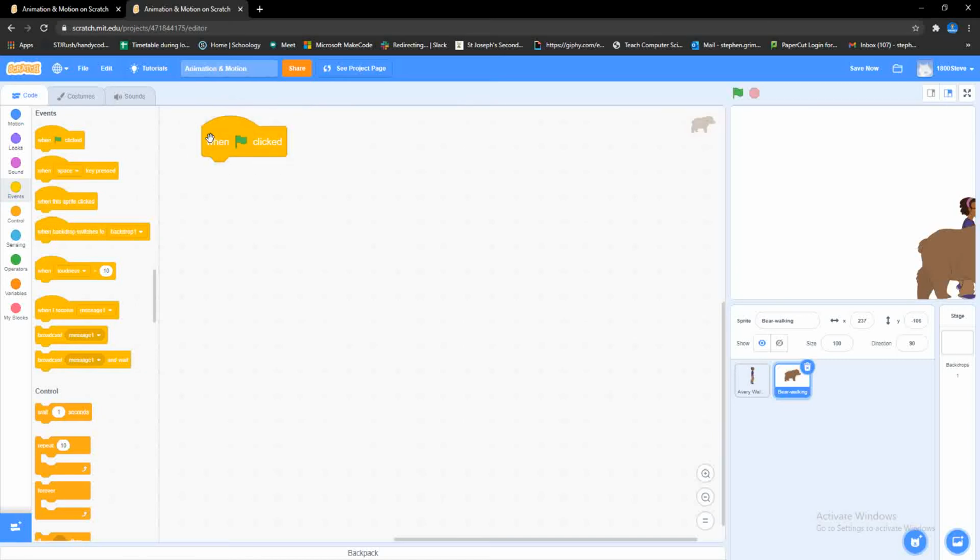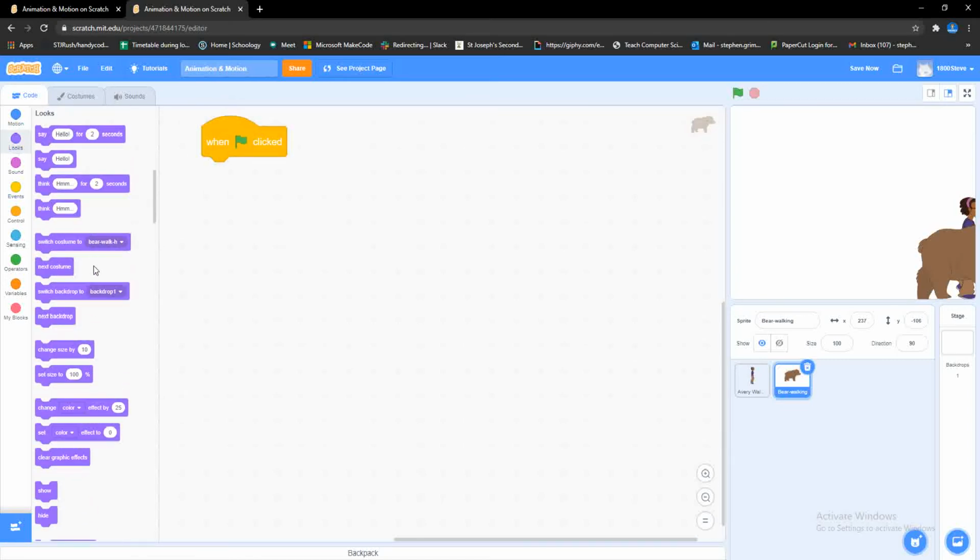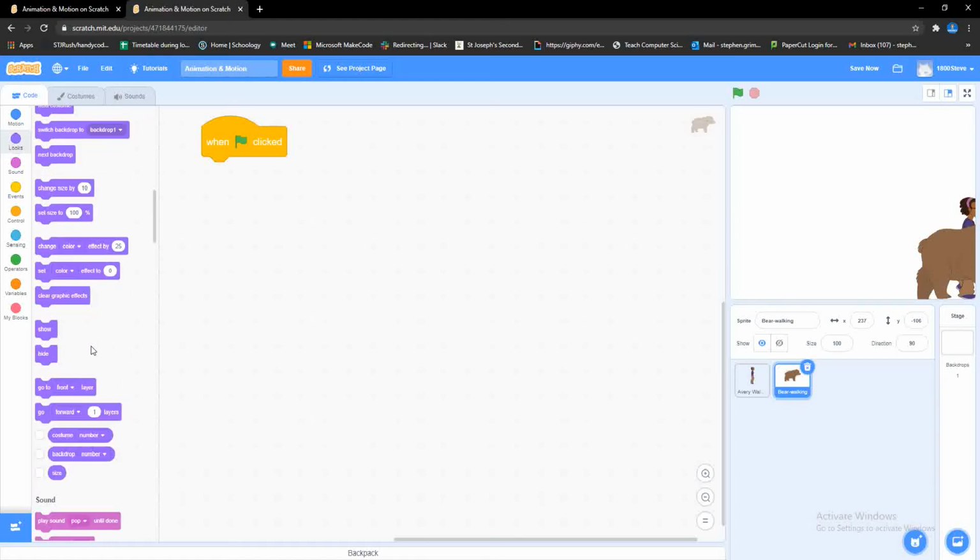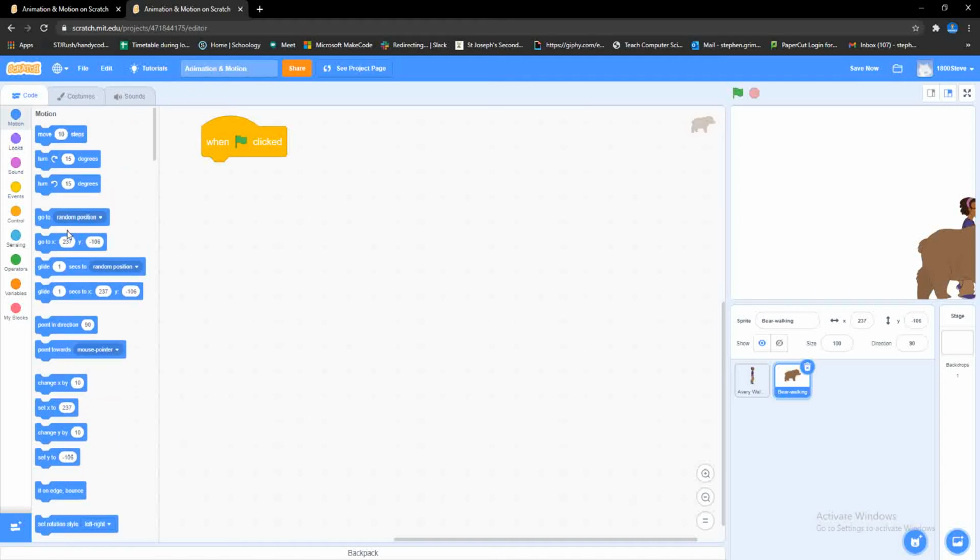So when this is clicked, we're going to tell him to look. Where's the look? Go forward. Oh no, it's a motion, sorry. That's where I want to find it. I'm going to say point in direction 90. So let's have a look. So he's pointing, 90 is to the right.